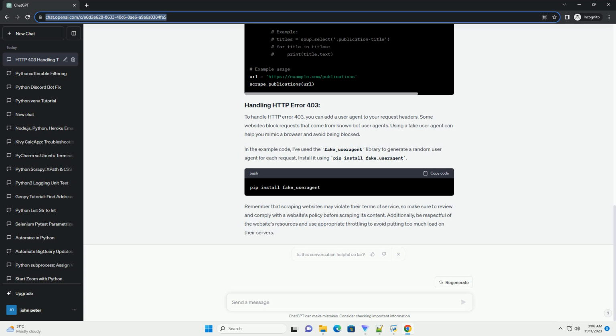HTTP error 403 occurs when a server understands the request, but it refuses to authorize it. This often happens when a website detects automated access, like a web scraper, and denies access to its content. To handle HTTP error 403, you can add a user agent to your request headers. Some websites block requests that come from known bot user agents. Using a fake user agent can help you mimic a browser and avoid being blocked. In the example code, I've used the fake_useragent library to generate a random user agent for each request. Install it using pip install fake_useragent.